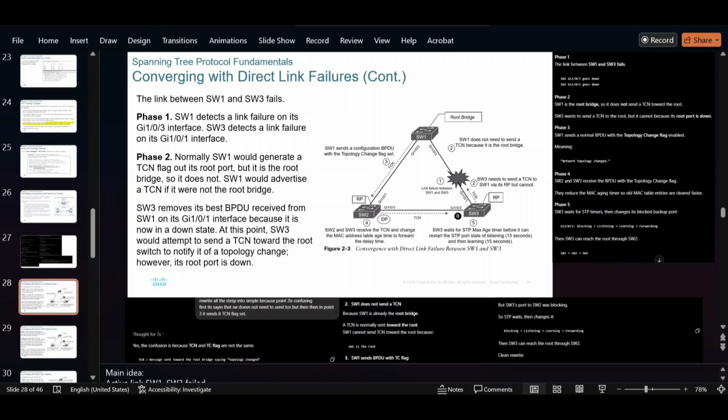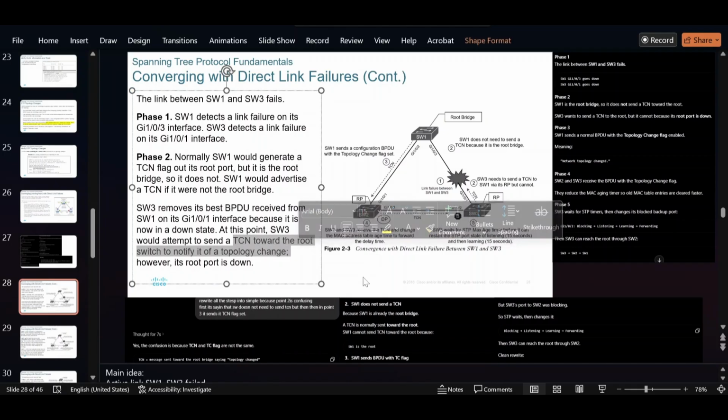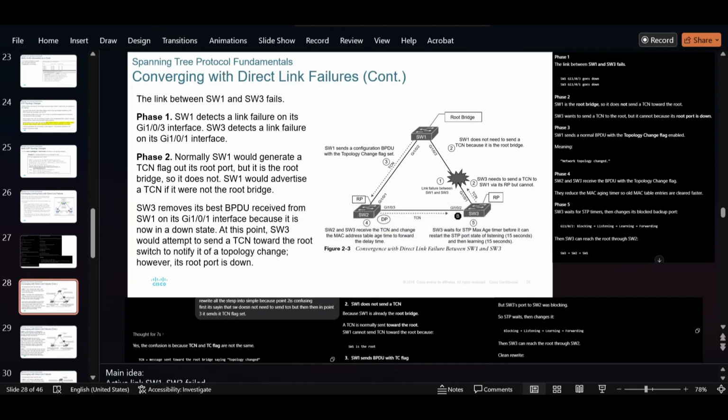Phase 1: switch 1 detects a link failure on its G103, which is this one. Switch 3 detects a link failure on its G101. They both detect it. Phase 2: normally switch 1 would generate a TCN flag out its root port, but it doesn't have one. Switch 1 would advertise a TCN if it were not the root bridge. Switch 3 removes its BPDU received from switch 1. Now switch 3 will remove any received information because that link is down. It will become the main one, however its root port is down.